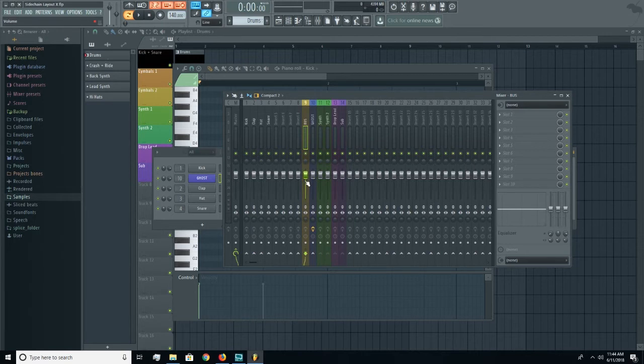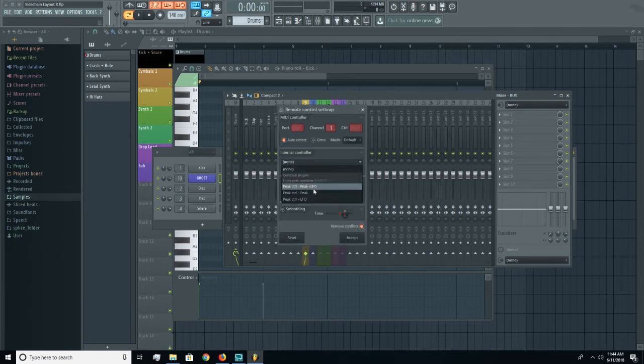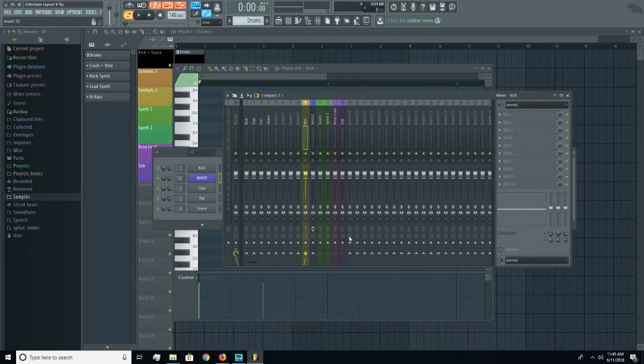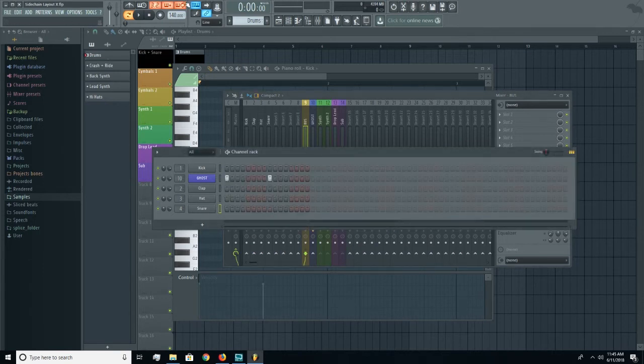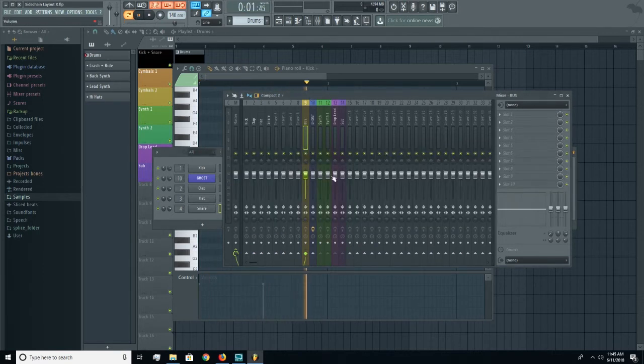So we click the bus, you right click the volume knob, link to controller, Peak Controller Peak, inverted, and you do 0.8 because 1 is 125% in FL and you just want 100%. So 0.8 gives you 100%. Accept. Now when you do the ghost kick, you can see in the mixer that your whole bus ducks down.